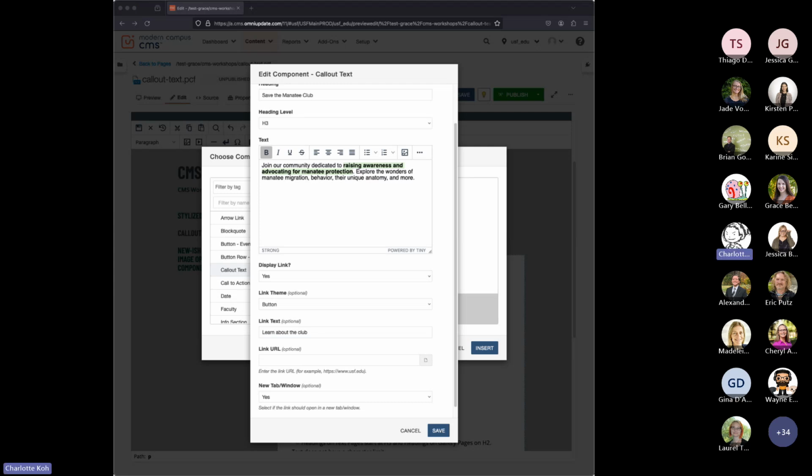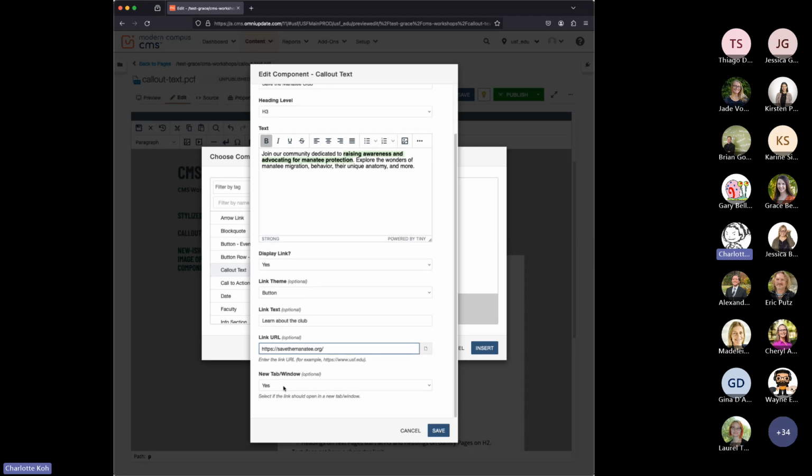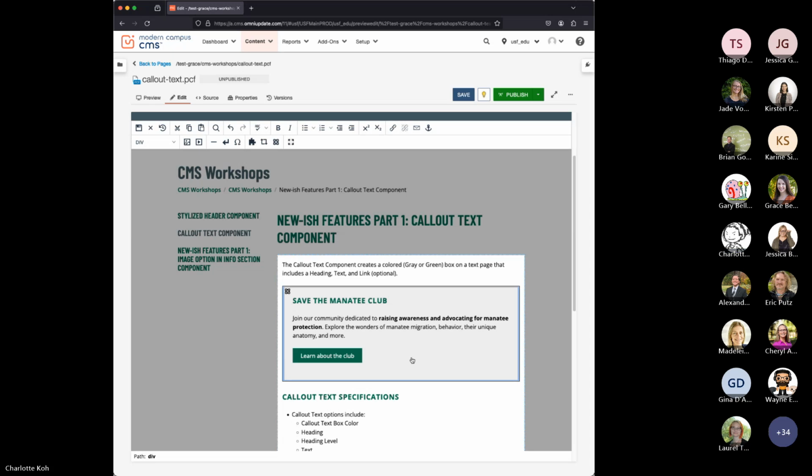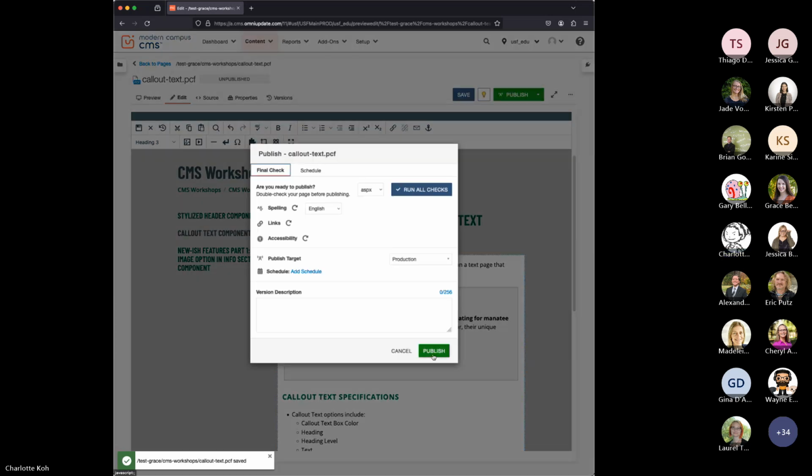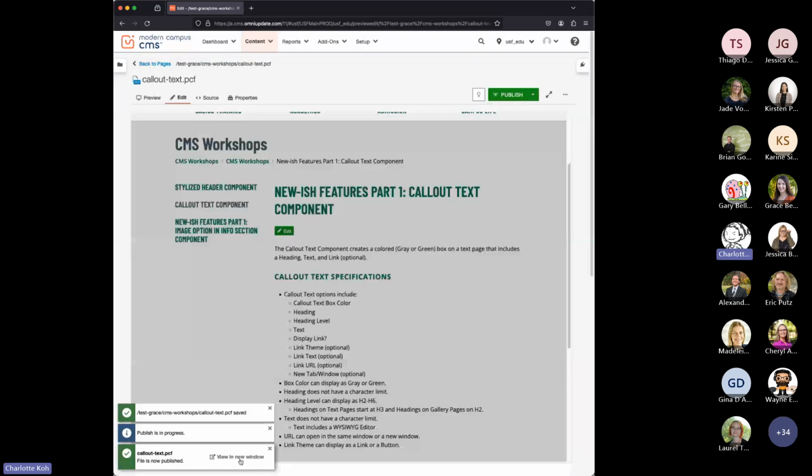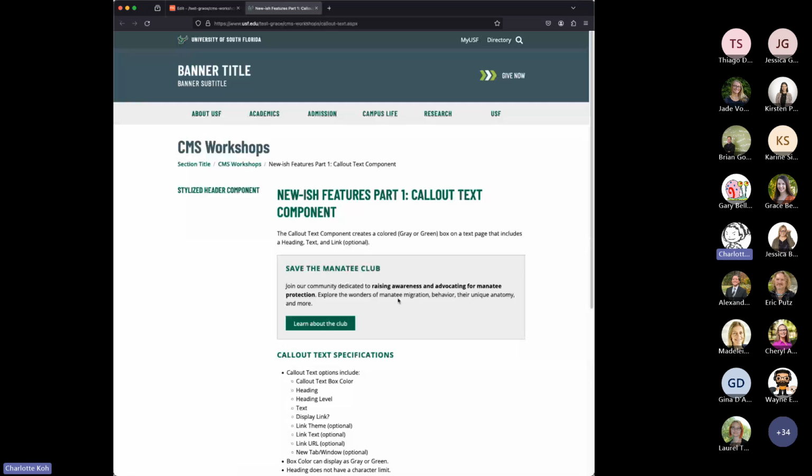For the URL, we want it to go to savethemanatee.org, or you can use the little file chooser button to navigate to a page in the CMS as well, just like you would a normal link in the WYSIWYG editor. And we'll keep it to open in a new tab or window as well. So save, bam, Save the Manatee Club. So let us save, and I will publish as well. And Save the Manatee Club.